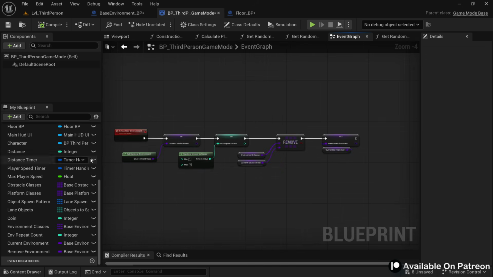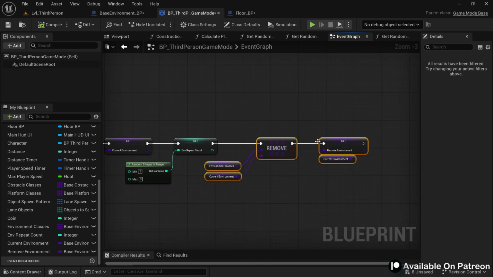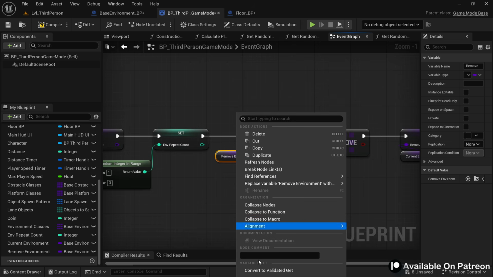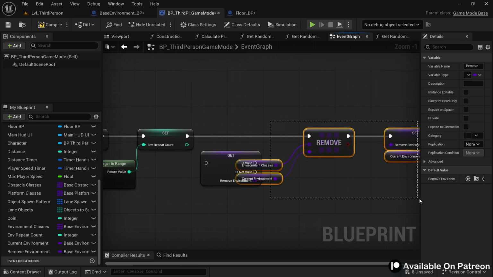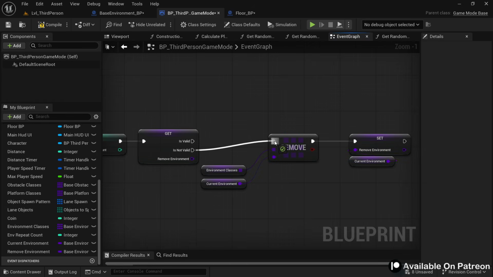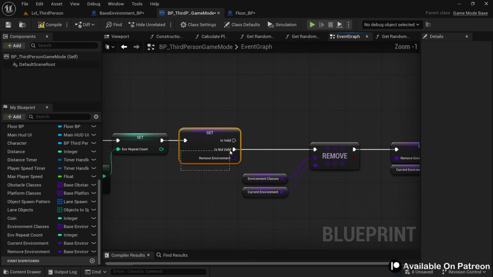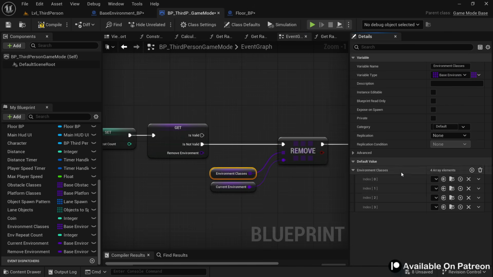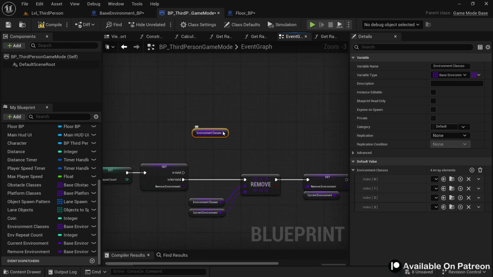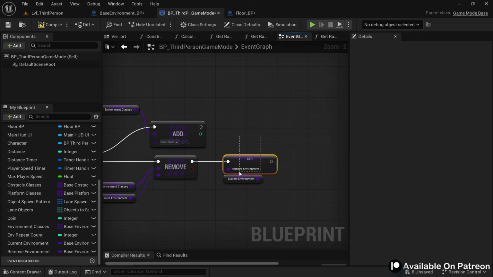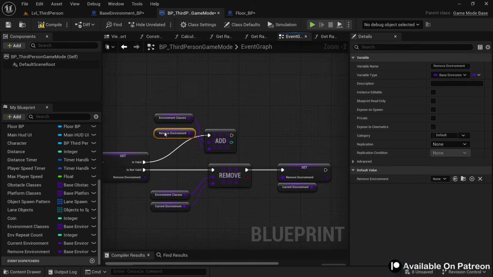Now after the first time we call this event, the next time this removed environment variable is going to have a value inside it. So here, convert it to a validated get so that we can ensure if there is a value or not. If there is not, then of course we're going to do our regular code. But if the value is valid, then we are going to add that removed environment back into our environment class. So here get the environment class and we are going to add to this array. And the item that we're going to add is the removed environment. So plug it here, and there you go.